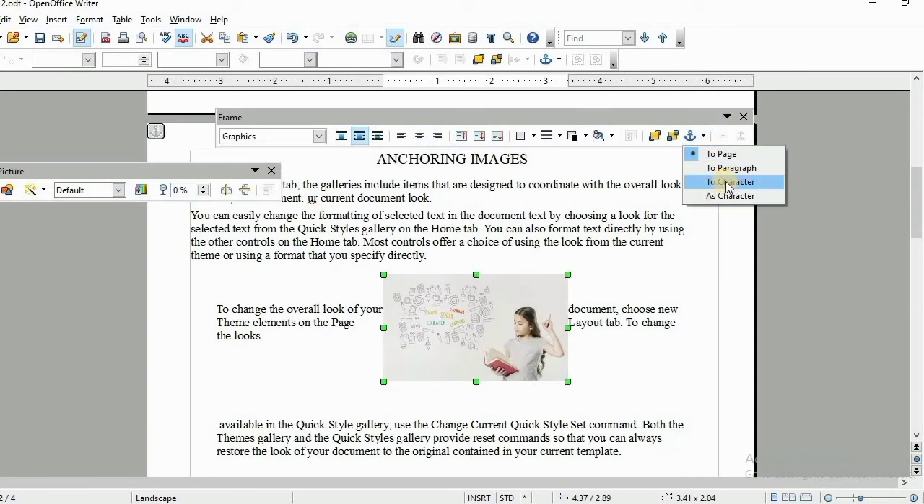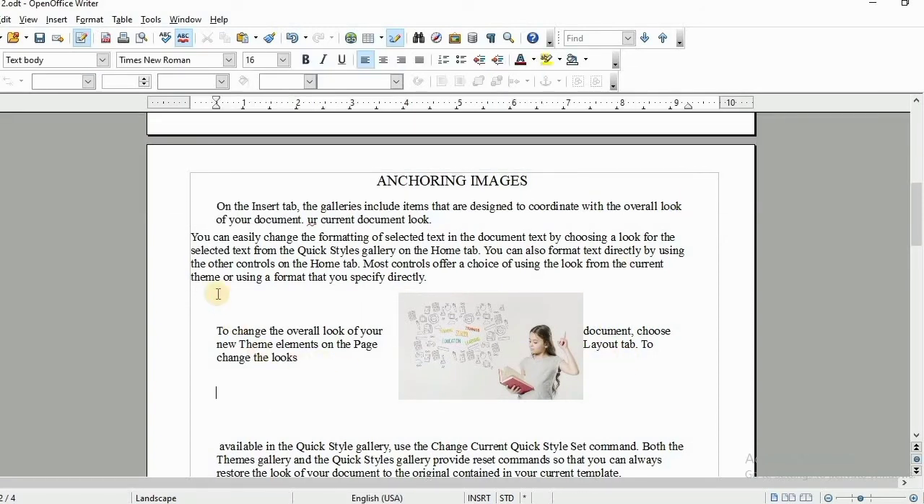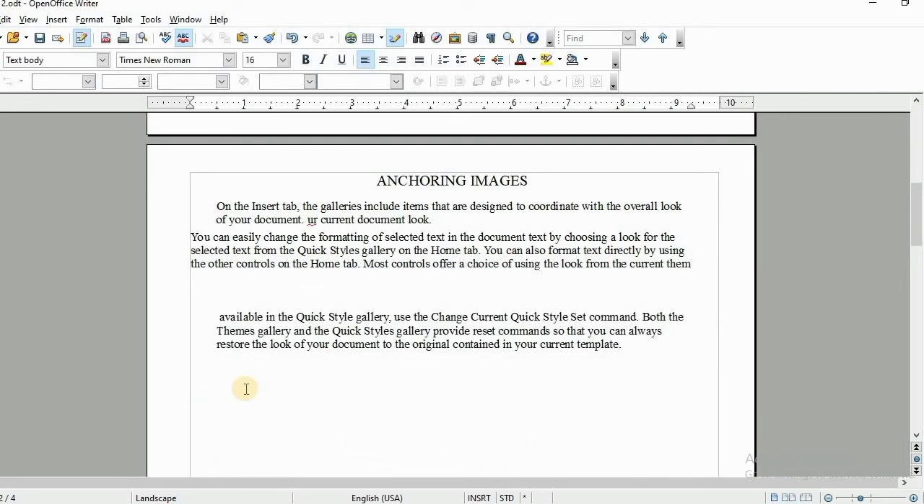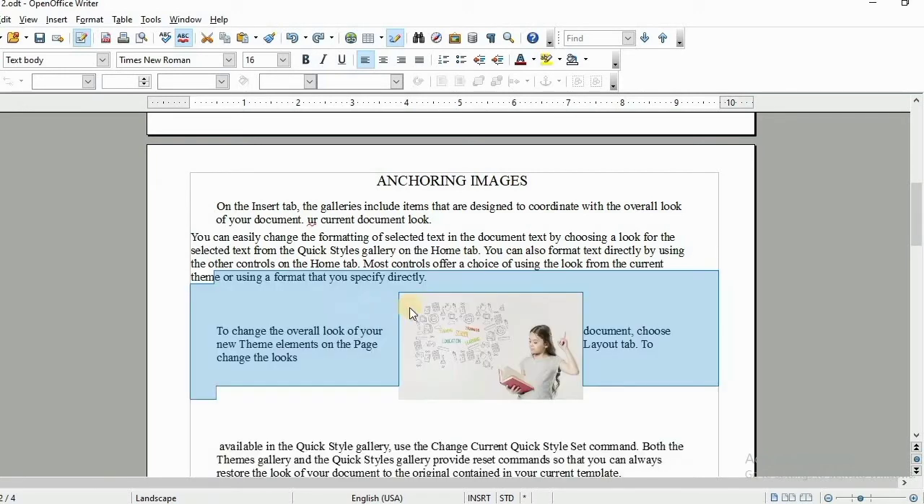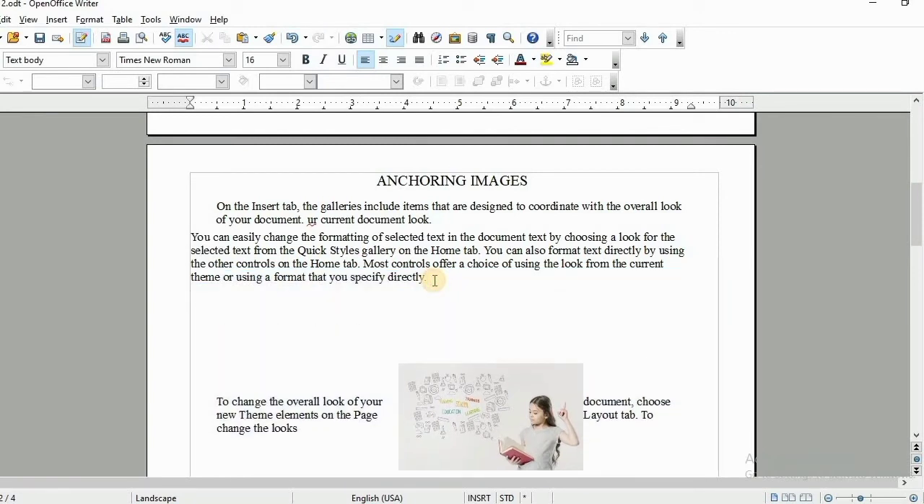Next anchoring is by to character. When I click on this option, my picture set with character. Now, whenever I will delete all these characters, see my picture also deleted because it is set with characters. And whenever I will press any key, see text and picture both are moving. Thus, now my picture binded with characters.